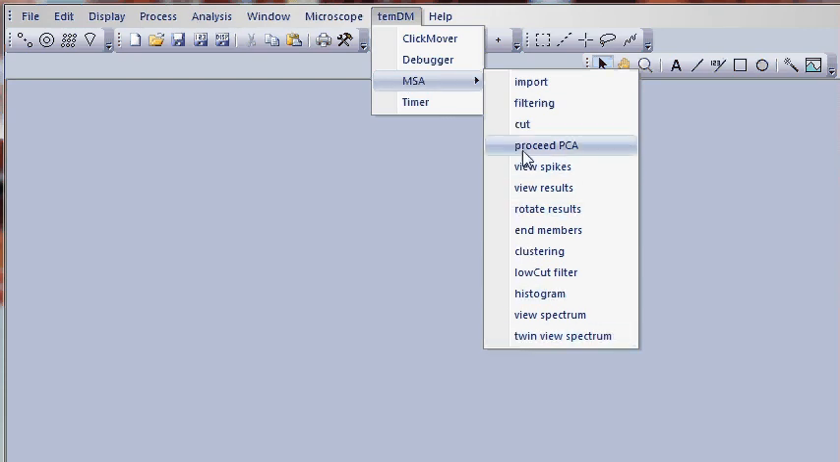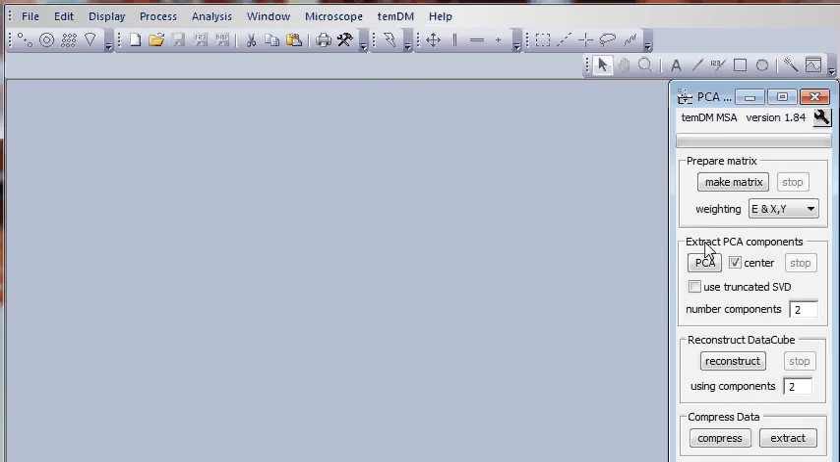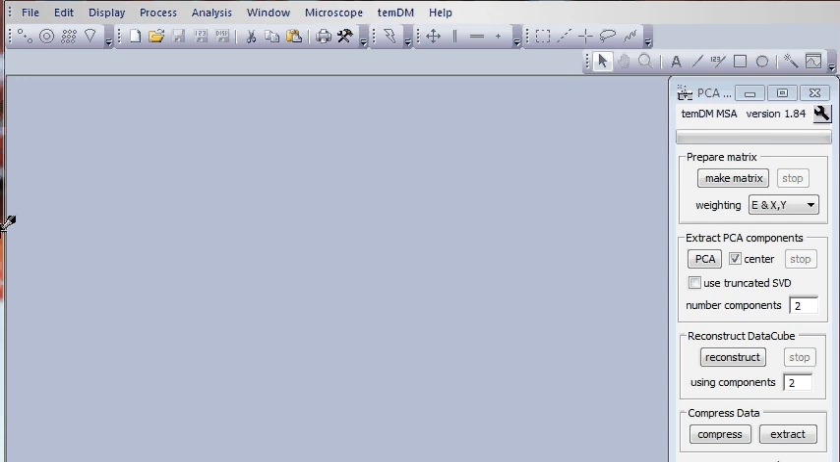For the moment we will open the main tool, Proceed PCA, and you see there is a new option, Truncated SVD. Why is it needed? Well, sometimes I hear the opinion that my program is not compiled. It can therefore extract only a few major components, and if many components are needed, it would take unreasonably long time. Here I address these complaints.